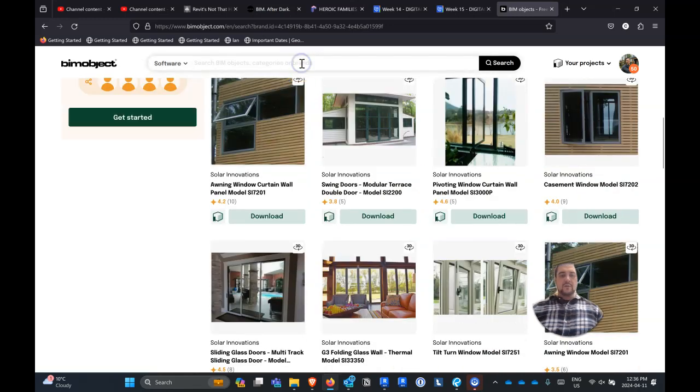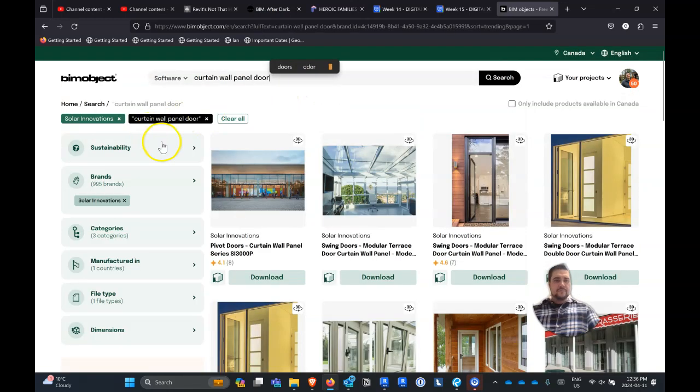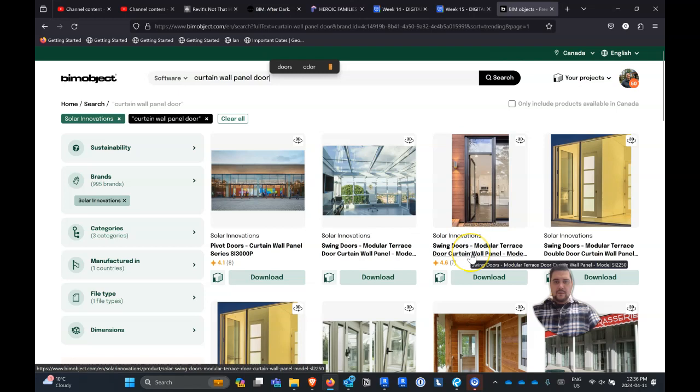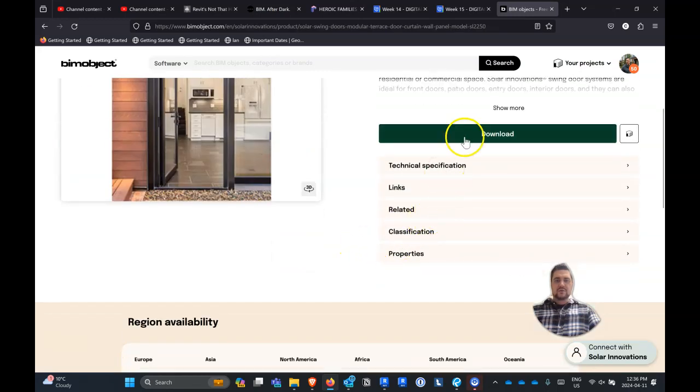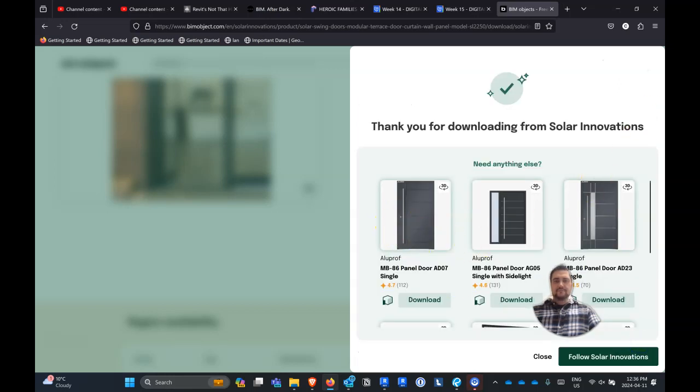Let me just type in curtain wall panel door. So this door, swing door, terrace door, curtain wall panel. Let's see if this works. And we'll download that.